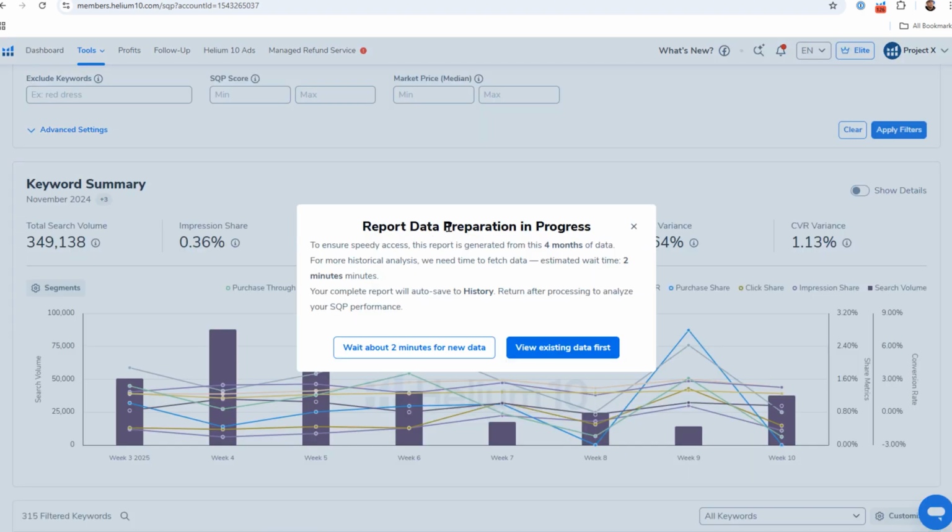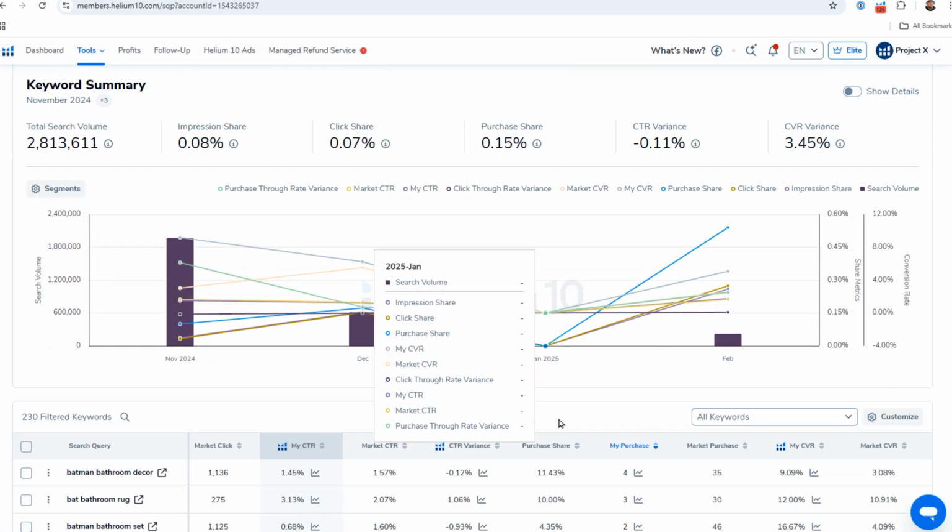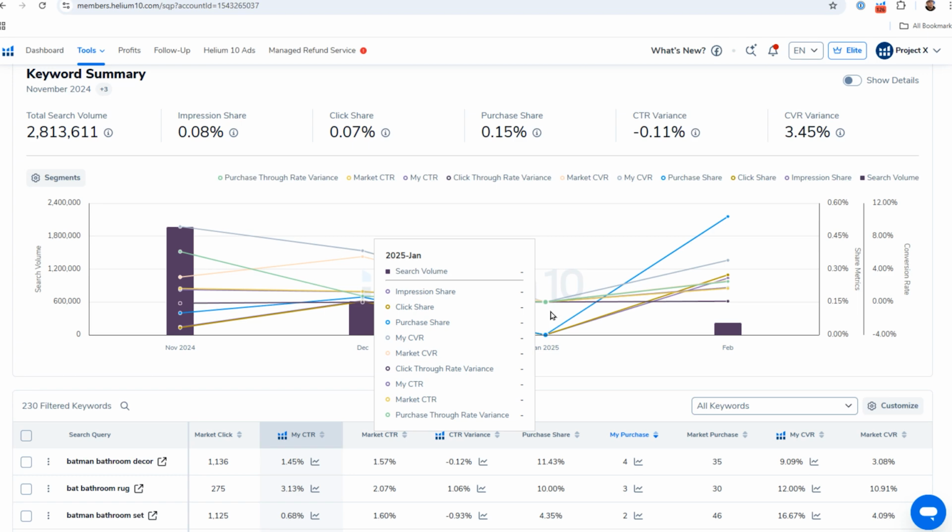So here, this is what's going to happen if you don't have the data yet. It'll say preparation in progress, and wow, that's amazing. It's only going to be 2 minutes. I thought it would take like 24 hours. So on the dates that you don't have yet, you're going to get this message. All right. So let's just go ahead and look at my existing data so far. It looks like January 2025 I don't have yet. This is what's going to take 2 minutes to download.